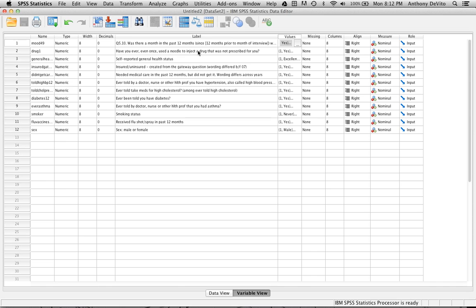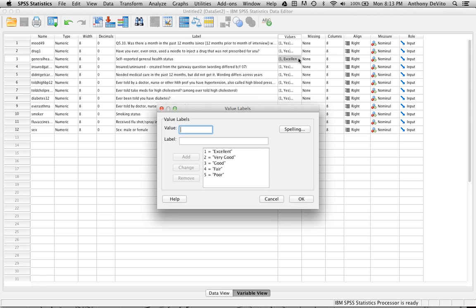Have you ever even once used a needle to inject a drug that was not prescribed? That was a yes and no answer. What kind of variables are these? They're categorical variables, right? Nominal or categorical variables, yes and no's. Some of them are categorical variables that have more than two results. For instance, self-reported health status: 1 excellent, 2 very good, 3 good, 4 fair, 5 poor. Right? They're not just ones and twos, but they could be 1 through 5. But still a categorical variable.